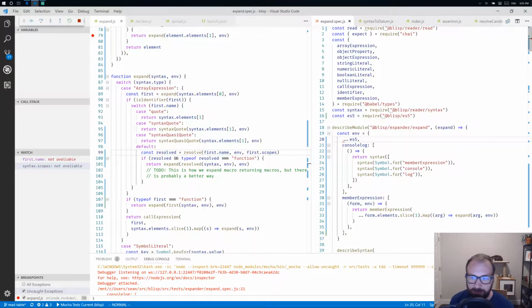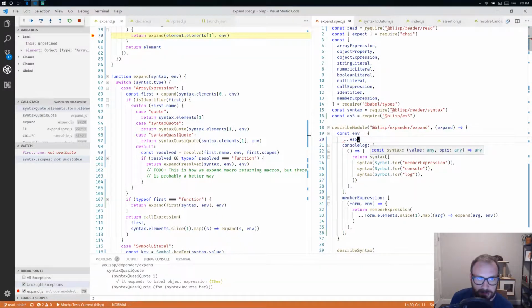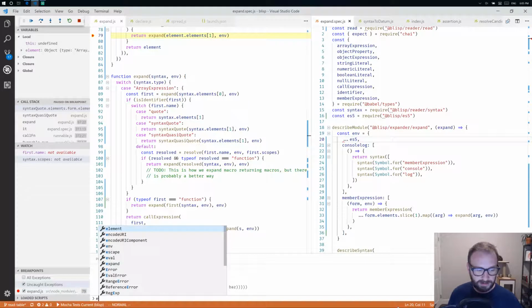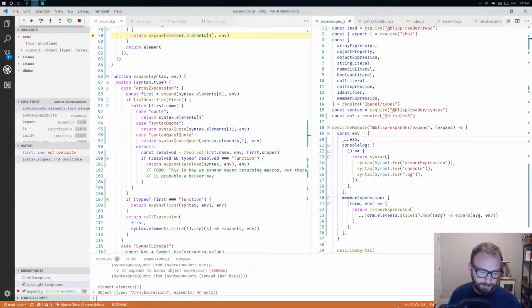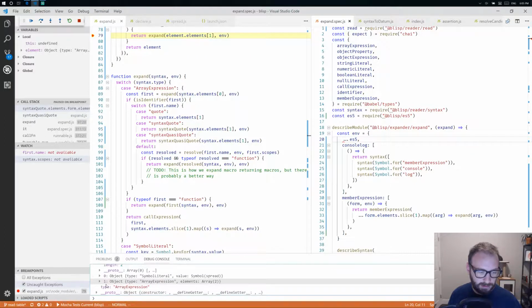We're so close. I can feel it. All right, I think that's the first one, so this should be the second one. And let's just take a look at elements, element.elements 1. This is indeed our spread.